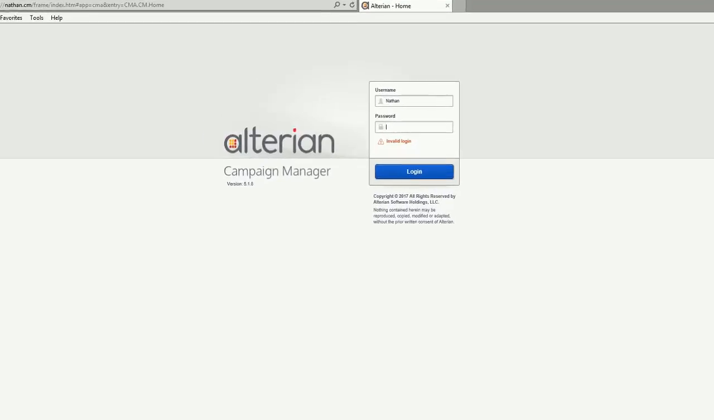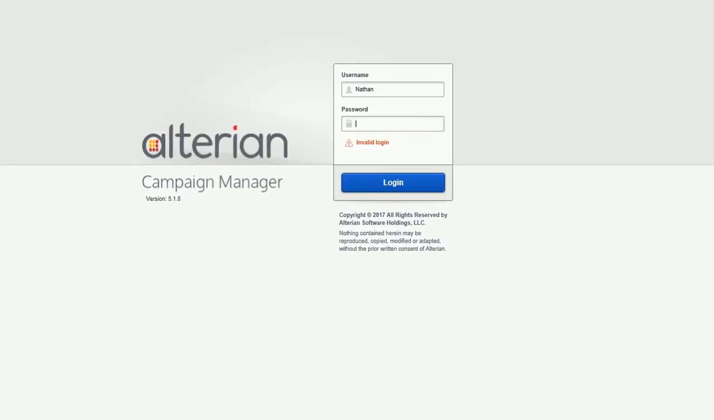One of the issues that we see from time to time is the invalid login error message when attempting to log into Campaign Manager. So in this case, I've attempted to log in and I've received this invalid login message.